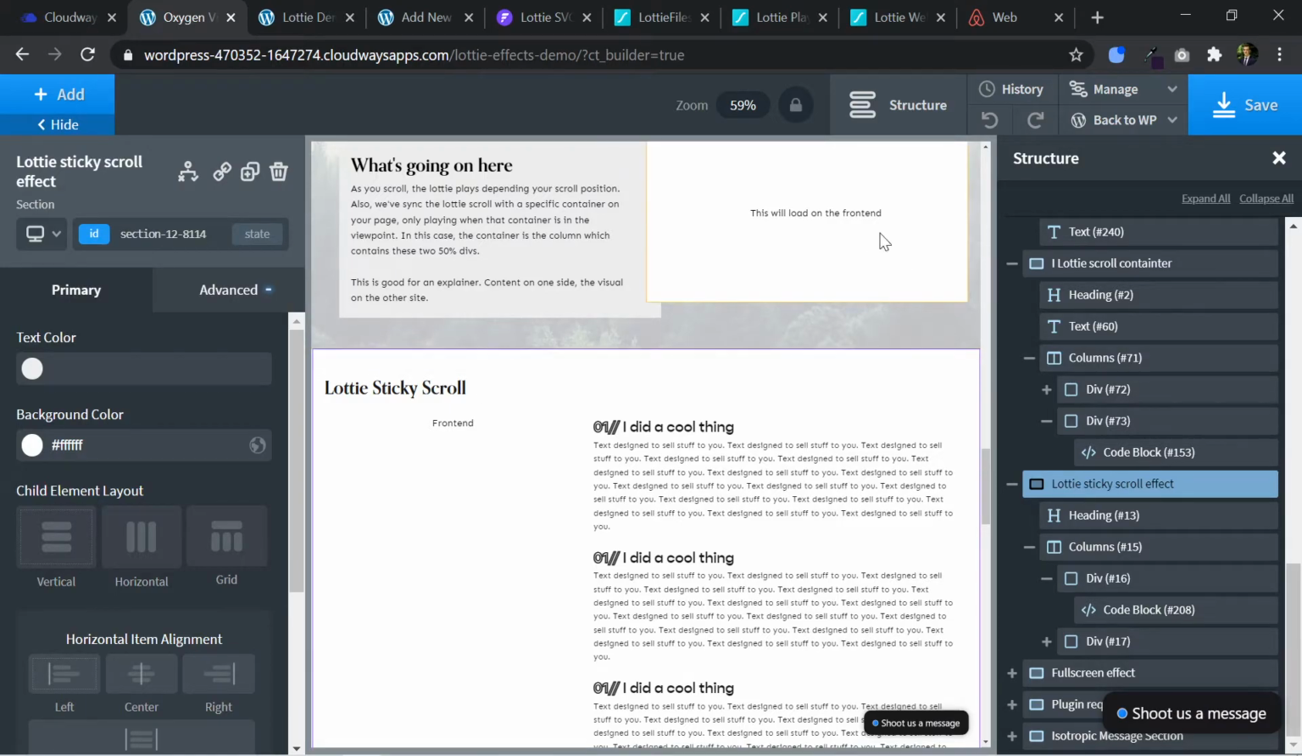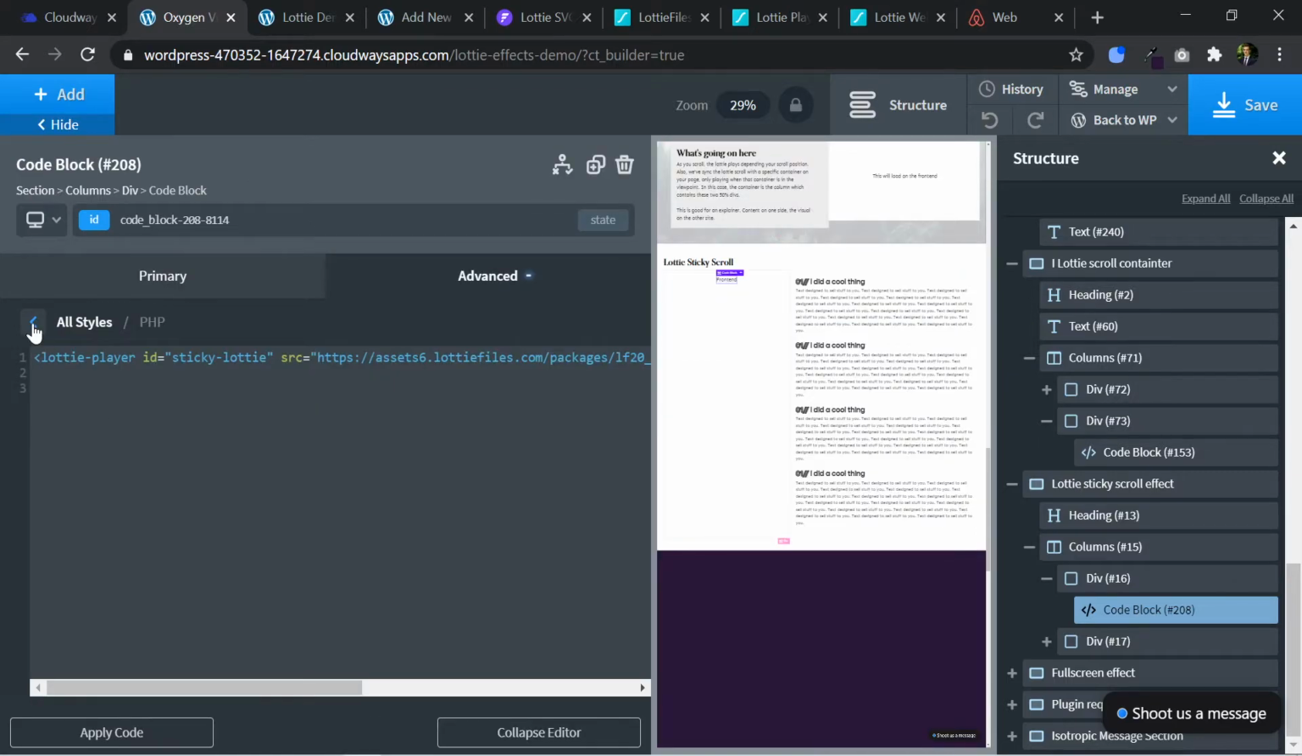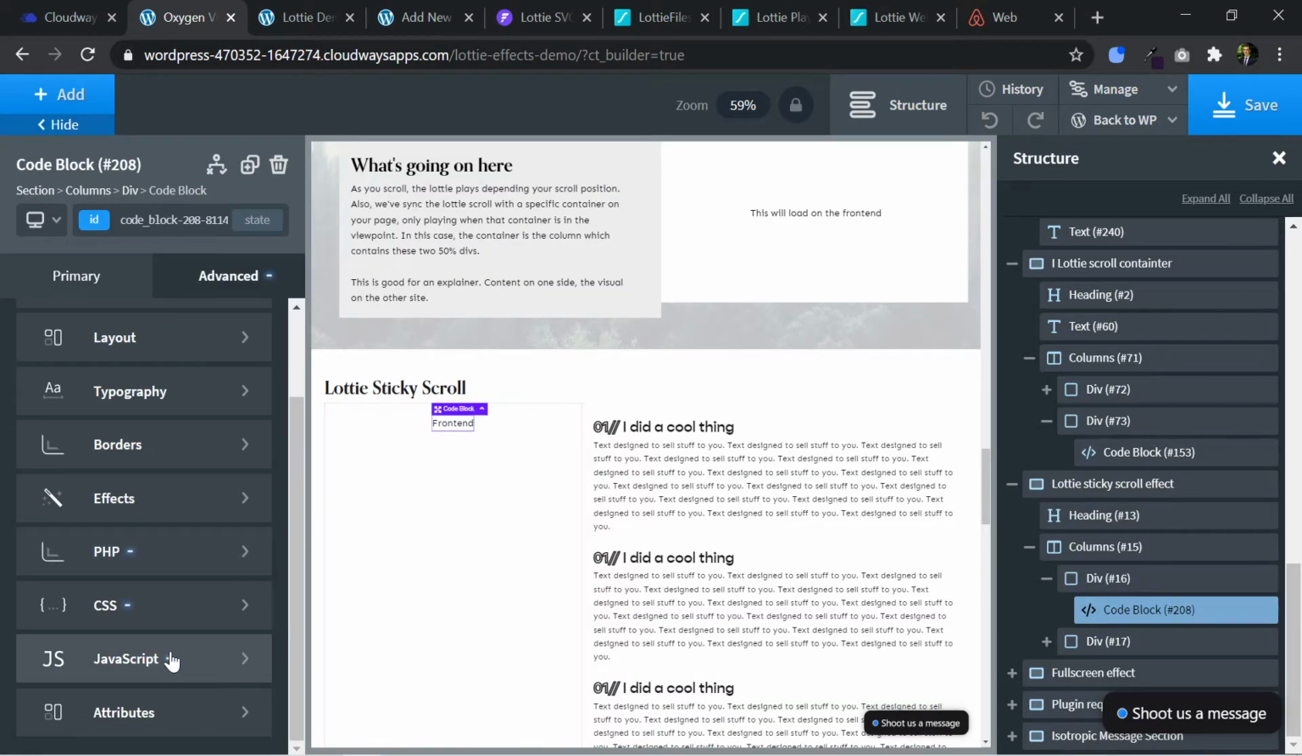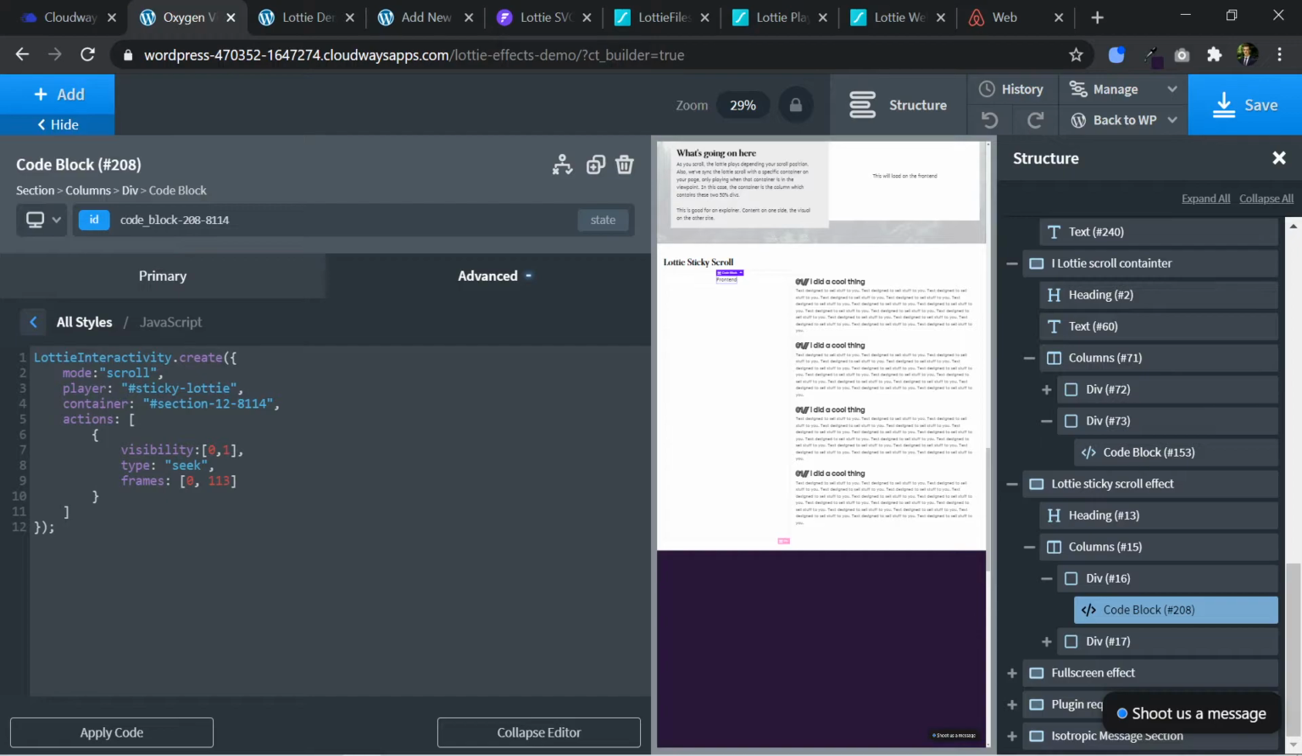So here's actually how you do it again. You add your Lottie using the HTML, and then you set the CSS to make the actual code block sticky, and then you set the player to be the sticky Lottie, which is the Lottie file HTML in this code block. The container is the actual section. So this is just the section in Oxygen. And then the actions are the total number of frames, 0, seek, 0, and 1.